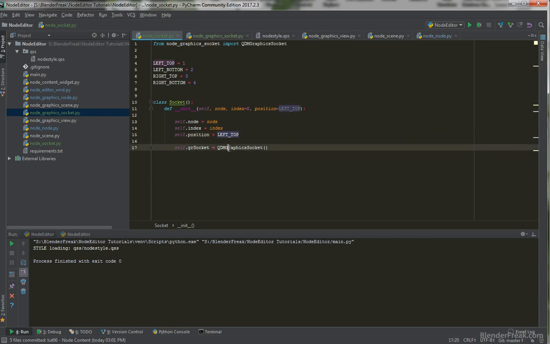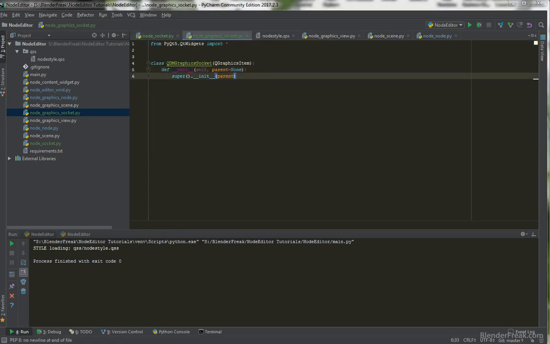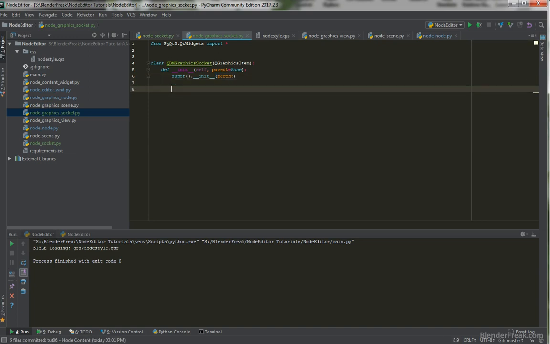So if we go to the graphic socket, we can start slowly creating our drawing functions. So definitely if we decide to go for a circle, we will need some color of the circle, we will need some probably radius of the circle. So let's say for now it will be 6.0, and we will have an outline for the circle.